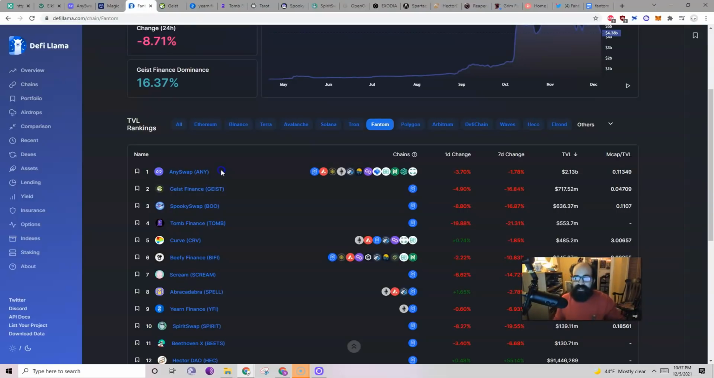Total value locked, even though locked is sort of a misnomer, but that's just the term or acronym that we use. There are a lot of these protocols that are on multiple chains, but the ones I find most interesting are the ones that are only Fantom, the proprietary or Fantom-only protocols, like Geist and Spooky and Tomb and Scream. So we're going to look at a few of these. We're also going to look at a few that are multi-chain, but we're going to look at a few of the big ones on here.